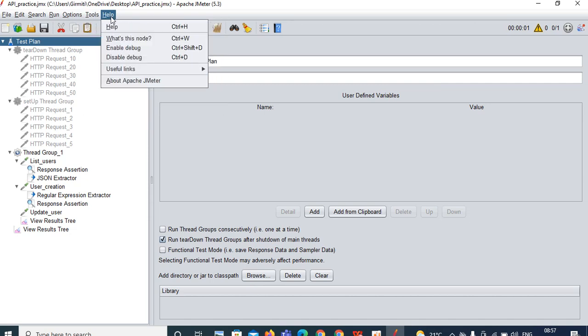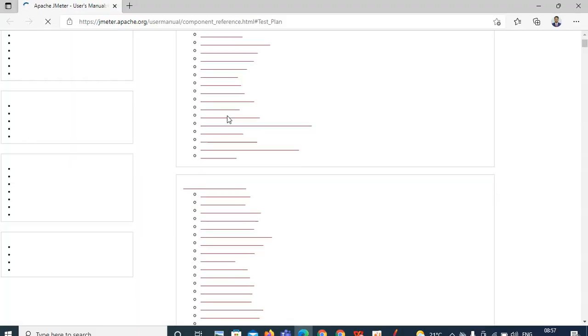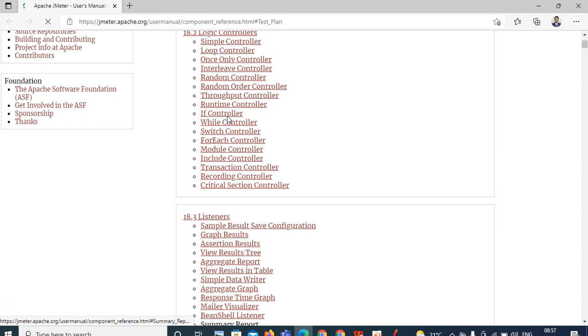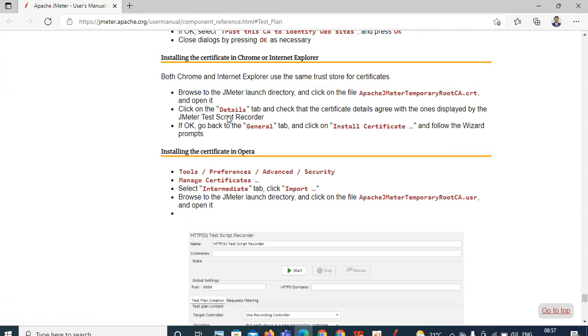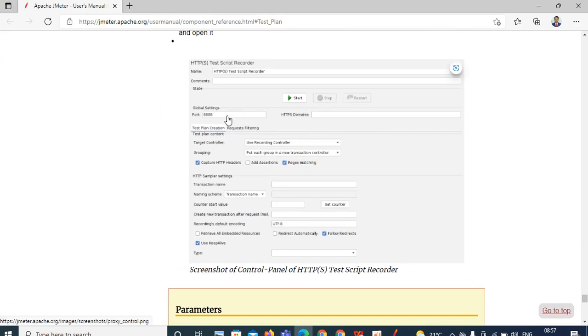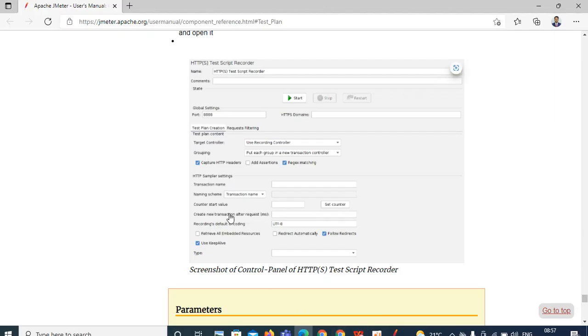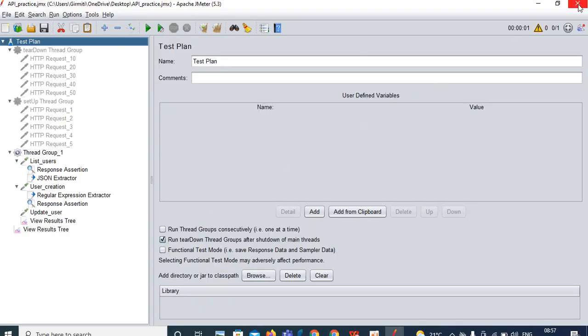Coming to Help, if you want to get any help from JMeter, just go to this particular tab and click on Help. You will be redirected to the JMeter website, where you can get information related to any element. Manual-related material is available here, so you can get some information from here.